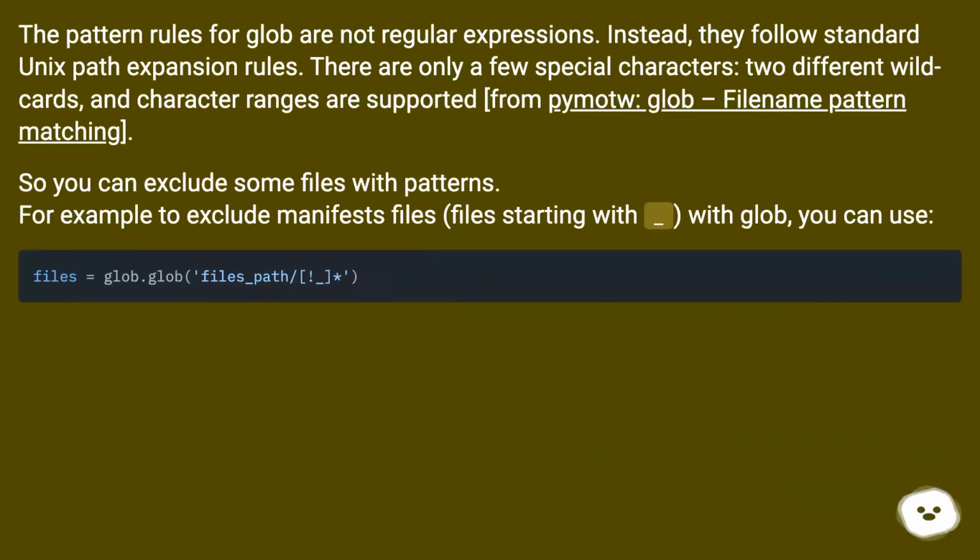The pattern rules for glob are not regular expressions. Instead, they follow standard Unix path expansion rules. There are only a few special characters: two different wildcards, and character ranges are supported, from the Python docs on glob file name pattern matching. So you can exclude some files with patterns. For example, to exclude manifest files starting with _ with glob you can use.